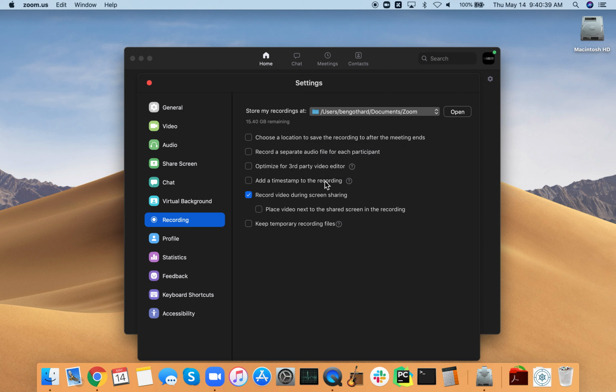I do like to record video during screen sharing because if you're going to go through the effort of sharing your screen, I want to make sure to capture that if I'm recording. I don't want to have the video next to the shared screen. So remember I was telling you before how you can still see the video of the person who's sharing and what they're sharing at the same time. I actually don't want that when I'm recording because I just want to see what they're sharing. And then temporary recording files is more for just troubleshooting, but I've never really had an issue, so whatever.